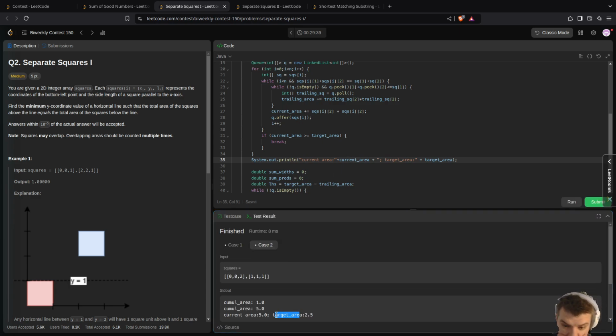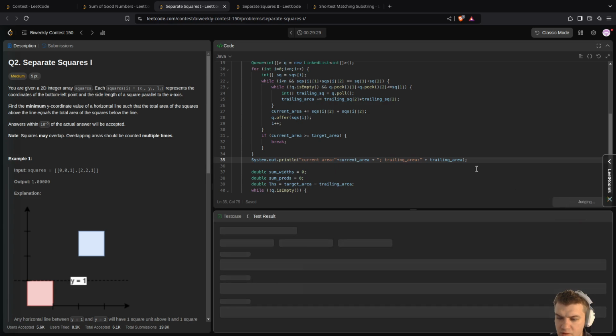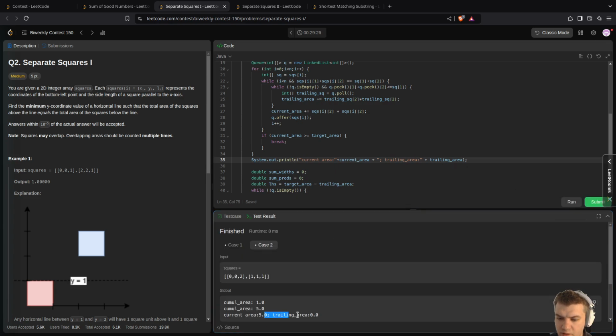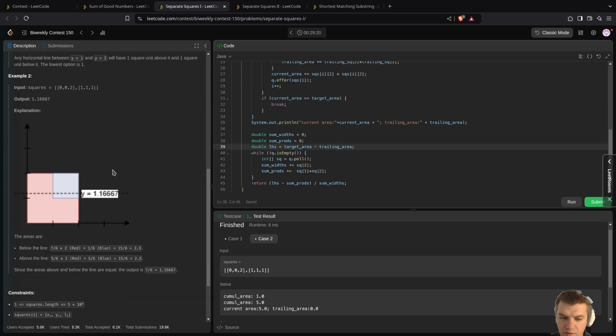So current area is 5. Target area, okay, not target, I want a trailing area. Trailing area should be 0. Okay, trailing area is 0. So here it should be sum of whites.